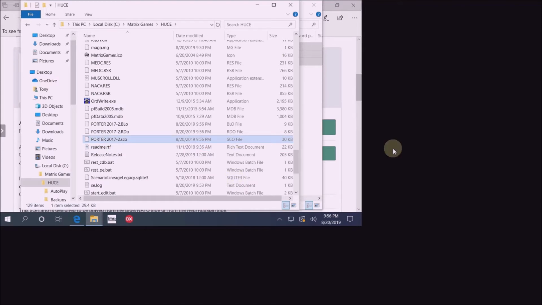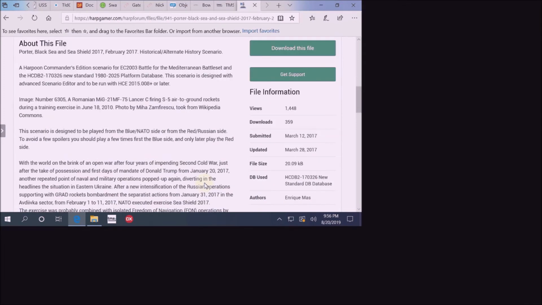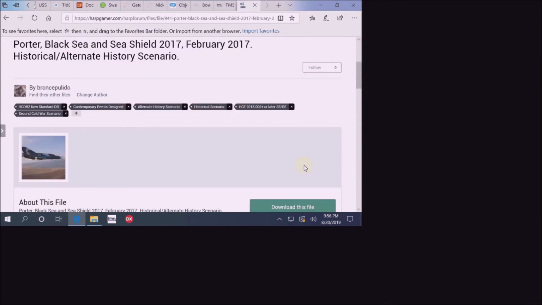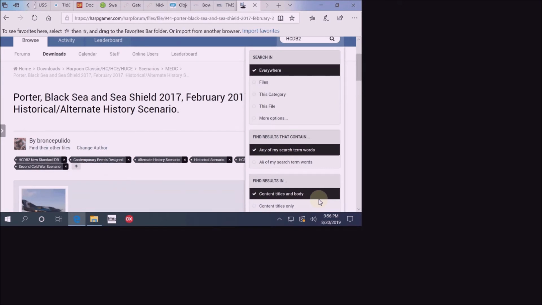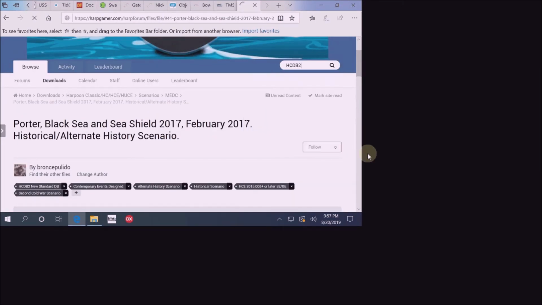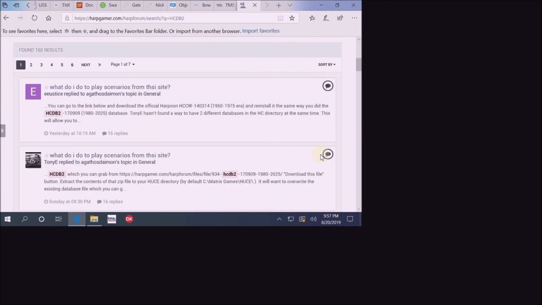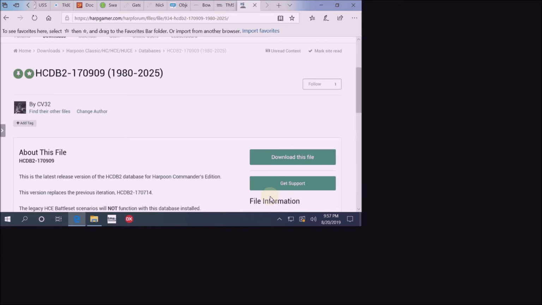All right, we have the scenario file now, but we need that database. Again, it says you need to use HCDB2 from 2017, March 26th or newer. So now we have to go find that. And where do we want to search? I really just want to search files, but we're going to give this a shot and see what we get. All right, HCDB2 from 2017, posted up by Brad. So I'm going to download that. Again, it's a zip file. I'm going to open it.